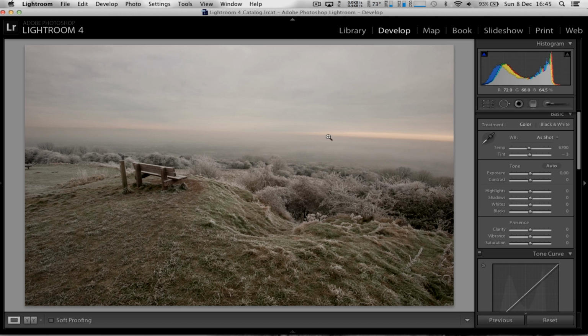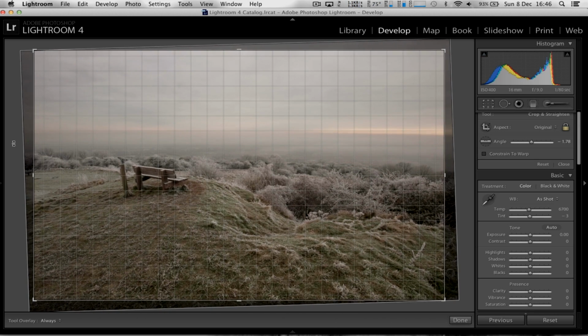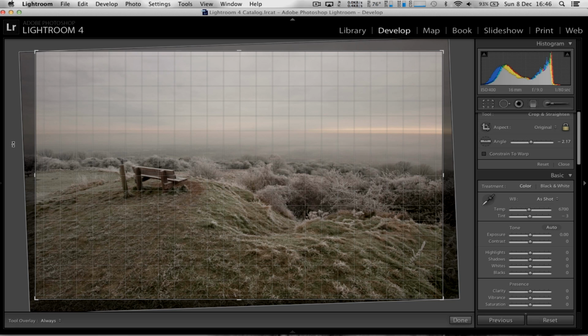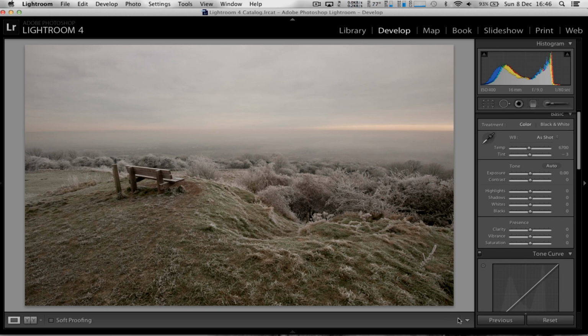So the first thing I need to do is straighten this horizon. You can see it's a little bit wonky. Some of that might be due to the lens distortion, so we'll just have a go at straightening it first and then see what it looks like. Just using the crop tool and the straighten part of the crop tool. It's a bit better, but you can see it still doesn't look quite right.